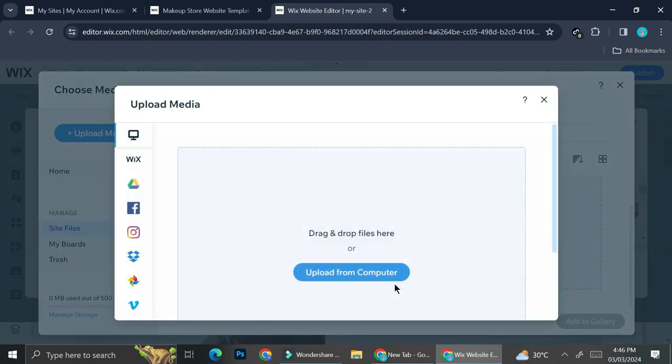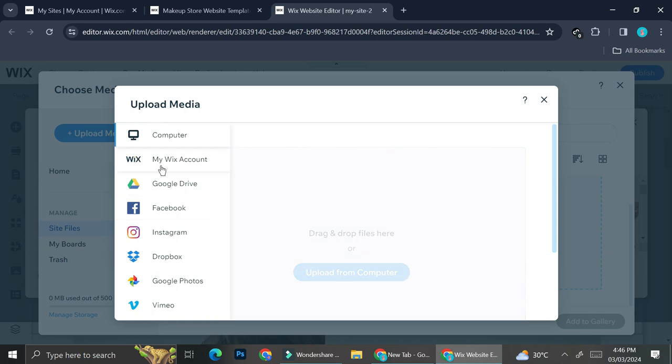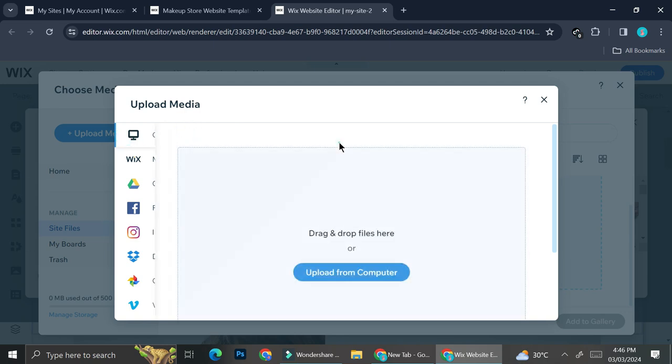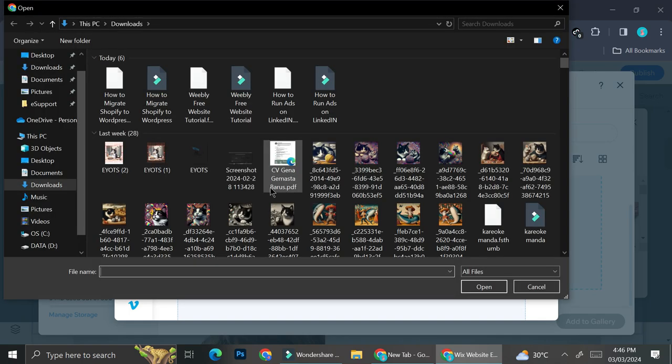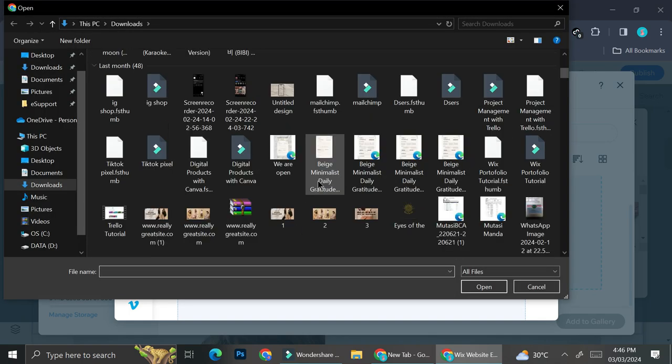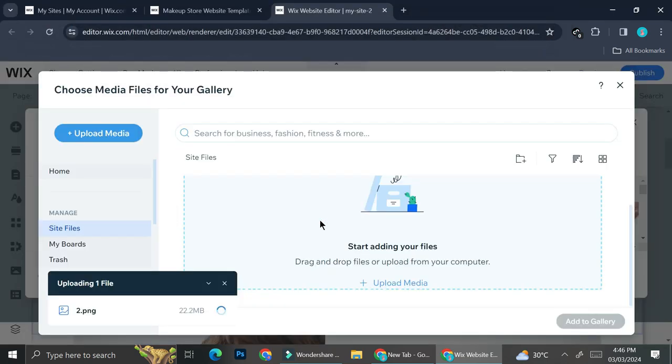Go ahead and click on Upload Media, and then you can choose where you want to upload your media from. Is it your computer, your Wix account, Google Drive, Facebook, Instagram, etc.? Let's say that I want to upload it from my computer. I can go ahead and upload from computer, or I can just drag and drop my picture. So I'm just going to insert some random pictures. Let's say it's going to be this one. Then I'm going to wait until it's finished uploading.